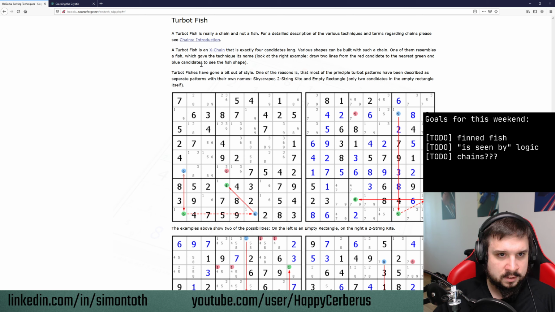So it is kind of like guessing in a sense. Like, it's still logical reasoning, you're not actually guessing, you're trying to find the contradiction. But it is a little bit of guessing, because you guess and then see if that works. It's a bit of a weird technique. Anyway, the turbot fish is basically a chain, and with that you can do these kinds of patterns that are not exactly like an X-wing, but very similar. This one is actually called a skyscraper, and there's an empty rectangle and whatnot.